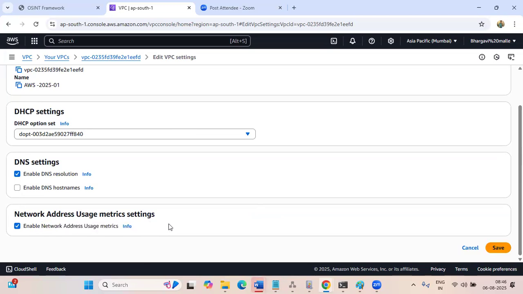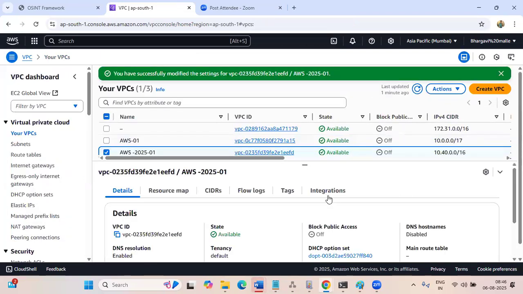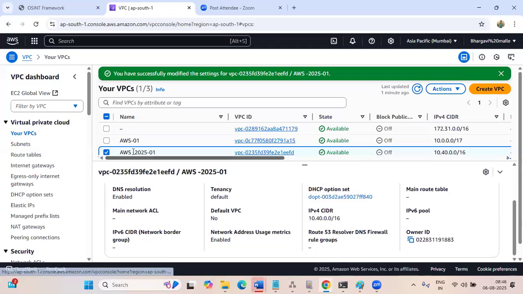Someone may ask this as an interview question: once you are creating the VPC, how are you monitoring it? You should tell them that we use network metrics to monitor. First we need to enable the VPC network metrics, then we go to CloudWatch and the S3 bucket. We are able to see it with Lambda and CloudWatch.